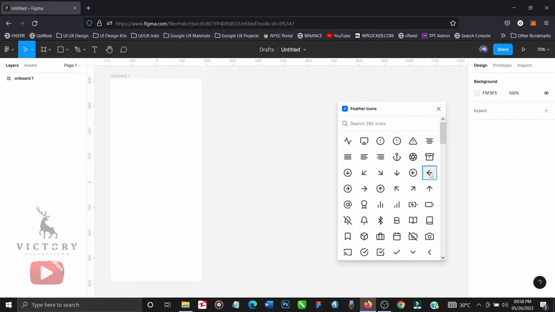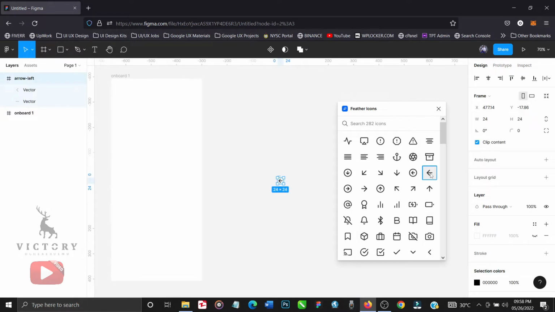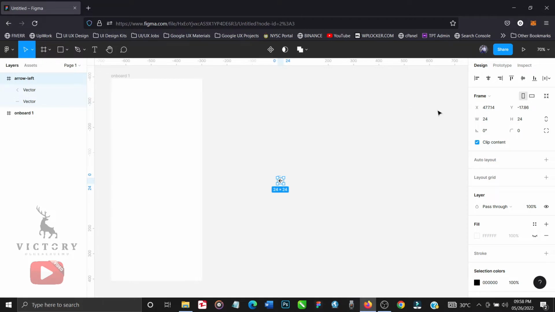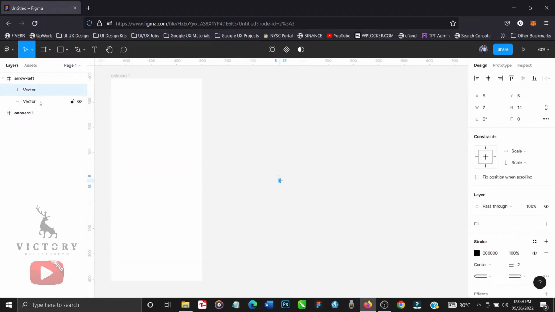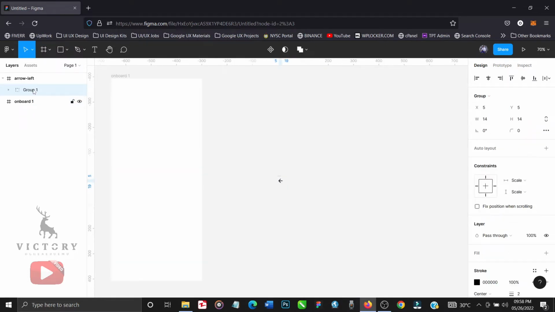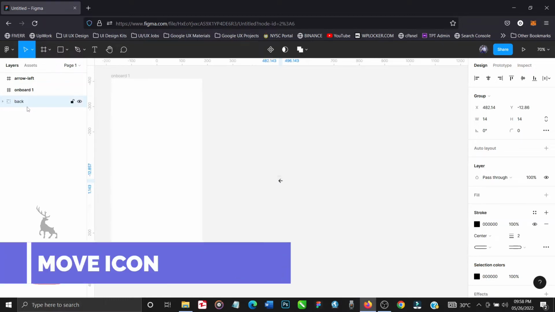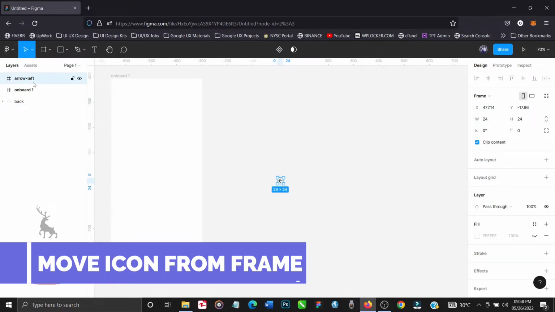So nothing much is happening here. I'm just going to import one icon that I'll need for the design, which is the back button for my navigation. So I've already imported that. Now I use the Feather Icons plugin. I'll leave the link to the plugin in the video description, so you just click on the description and you'll find it. You just install it from the Figma community and you use it.